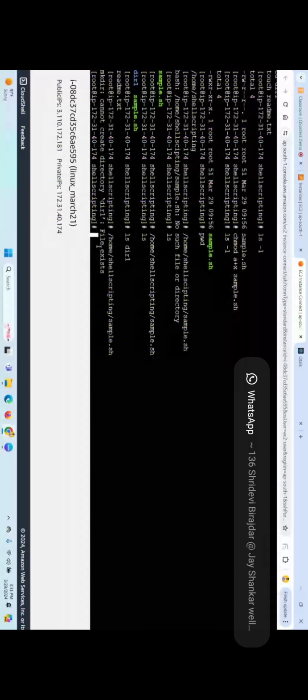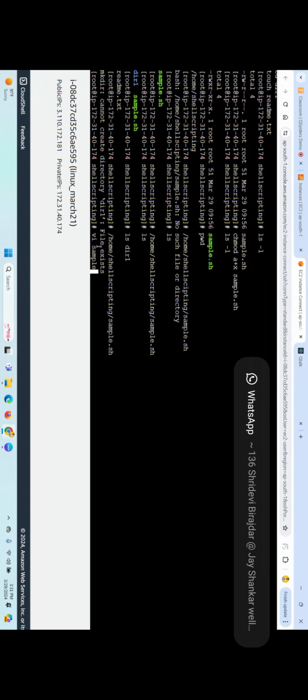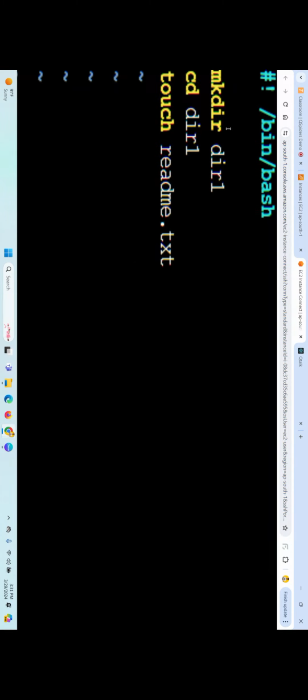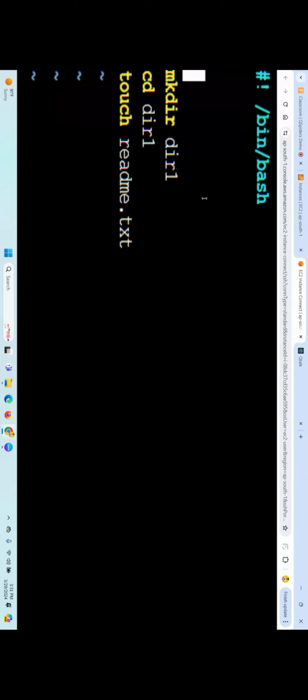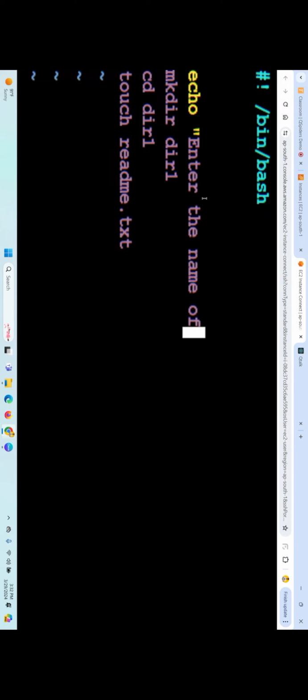Okay, so now what I will do, I'll just edit the file. Now I'll use the vi editor. So instead of dir1, I need to insert. So now look here everyone. So echo, in double quotes, enter the name of directory.